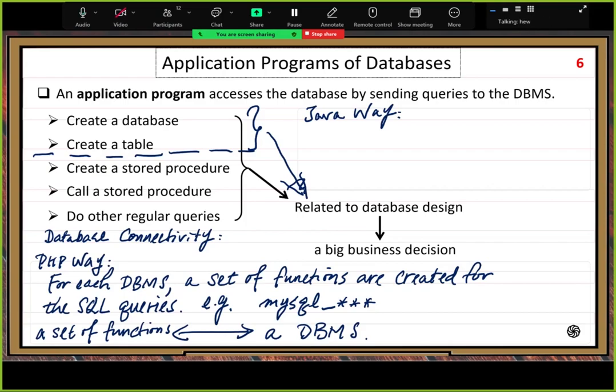But the Java way is different. Java way is quite different. So here, let me explain the Java way. The Java team wants to do this whole database connectivity thing efficiently, not this way. This way they do not feel efficient. So they want to make the whole thing work more efficiently. So what's the Java way?